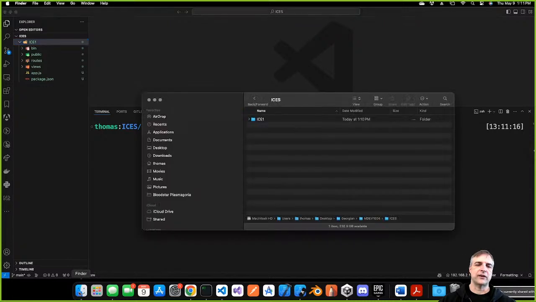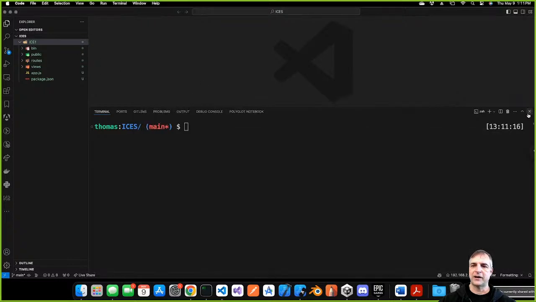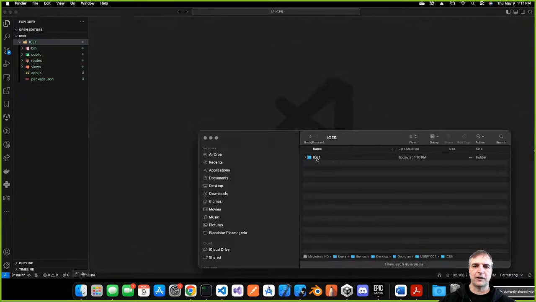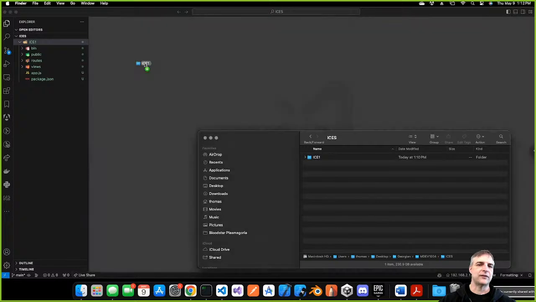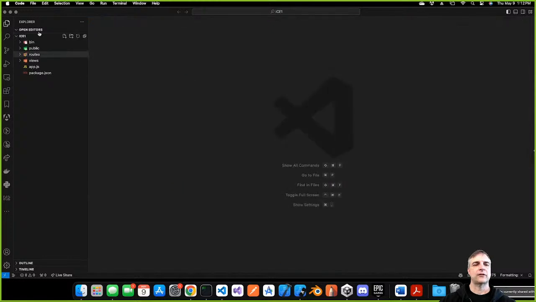How this works is I'm going to go back to Finder, and I'm going to drag and drop my ICE 1 folder inside of Visual Studio Code now. So I'm just going to hide this. I'm going to bring up my Finder. There we are. And I'm just going to drag and drop this into Visual Studio Code like this. And what this does is it switches to ICE 1. Let's just not show that anymore. Okay, so there's ICE 1.